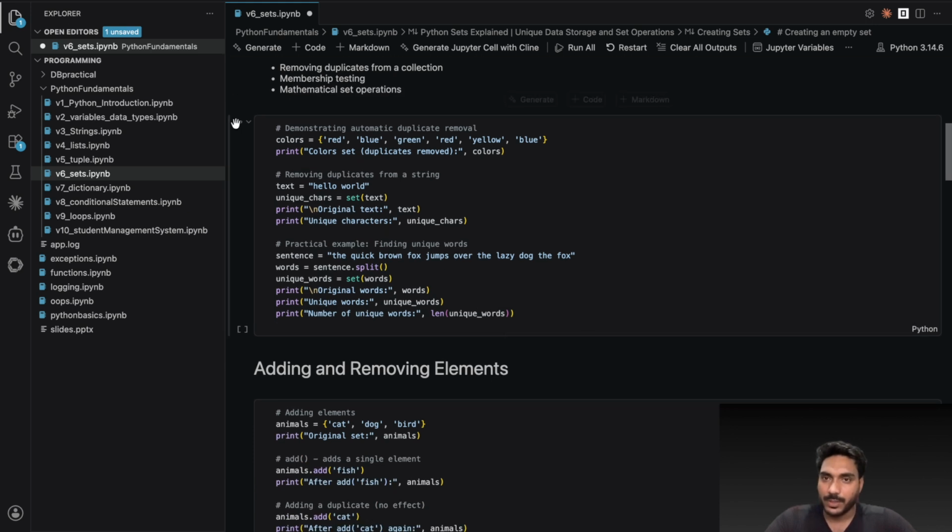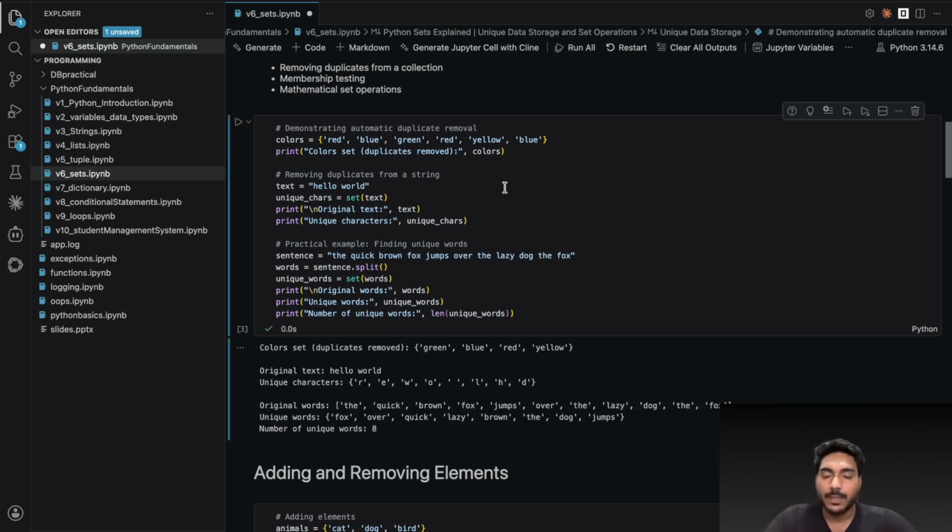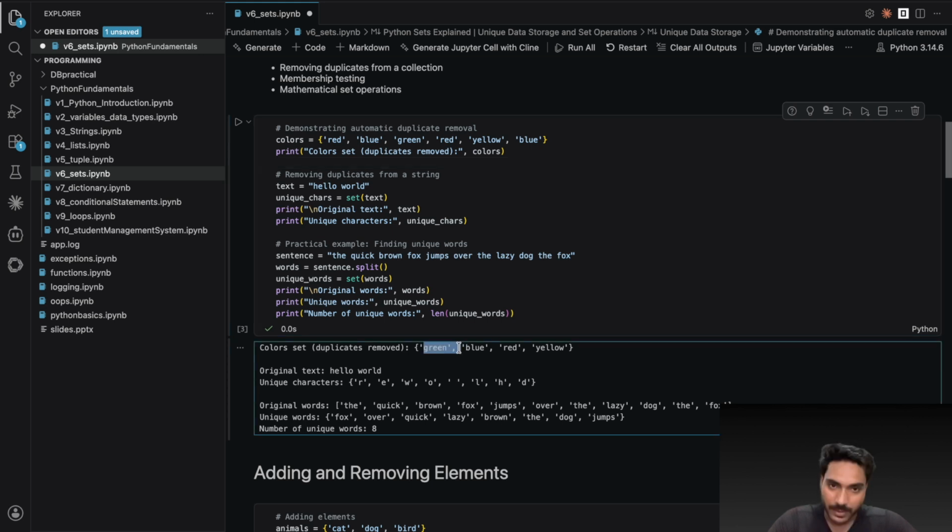All right, it's shown in this example. Here, I have a set colors where I have defined some colors which are actually repeating. If you see, red comes twice, blue is two times. Now, if I just print it, it will return green, blue, red, and yellow. So it has removed the duplicates automatically. I have not done any operation or anything here. It has removed one of the red and one of the blue, so it has stored only the unique values.